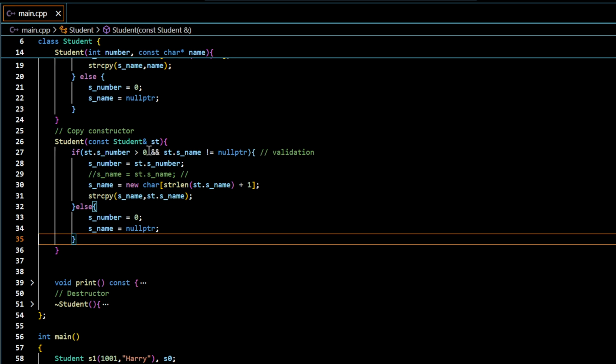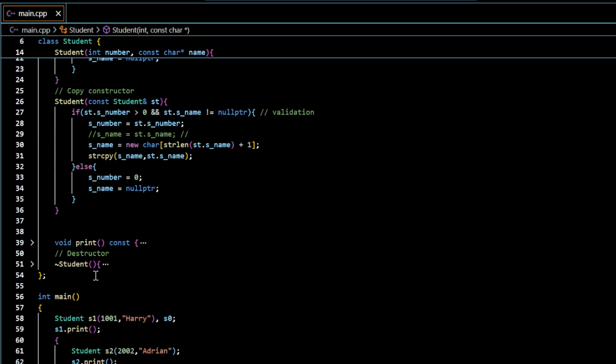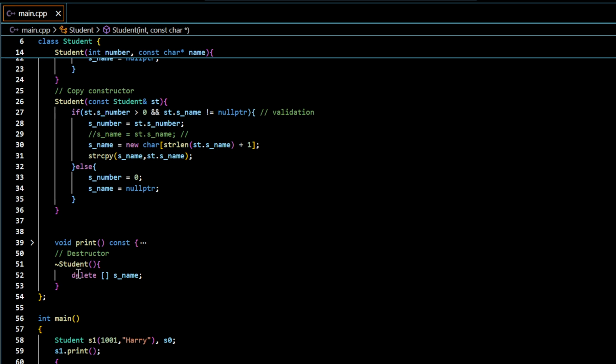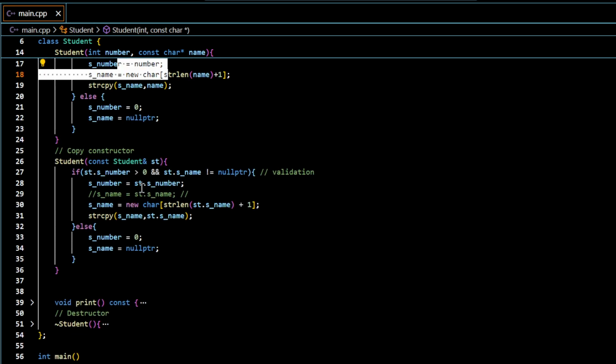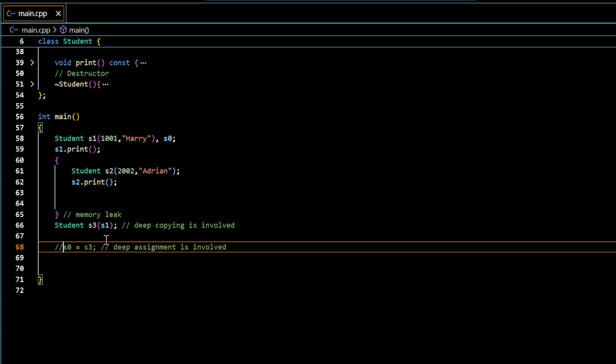Remember, if you have any kind of memory allocation in the custom constructor or some copy constructor, you must have the destructor defined if you want to avoid the memory leak problem. So this is the copy constructor. With this we can have this thing working. Let me comment this out.